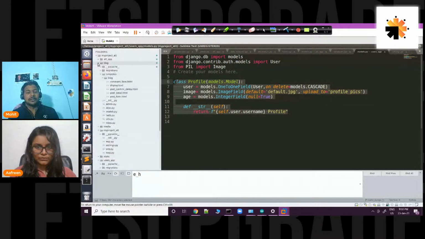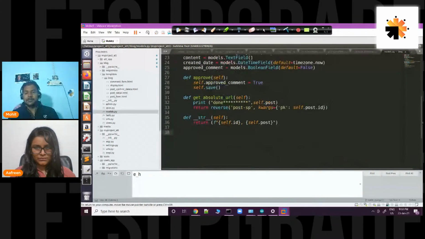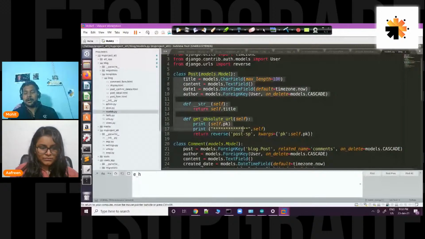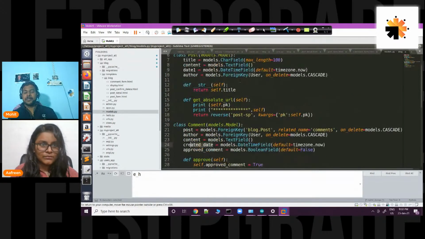Blog. Consider I want to make a blog. So what are the databases? I have two databases. If I create a blog, it should contain the facility of posts. A post contains title, content, date, and author. And it also contains the facility of comments on that post: post, author, content, created date, and approved. Somebody approves or rejects, somebody meaning the owner of this post. So we have to put that logic.